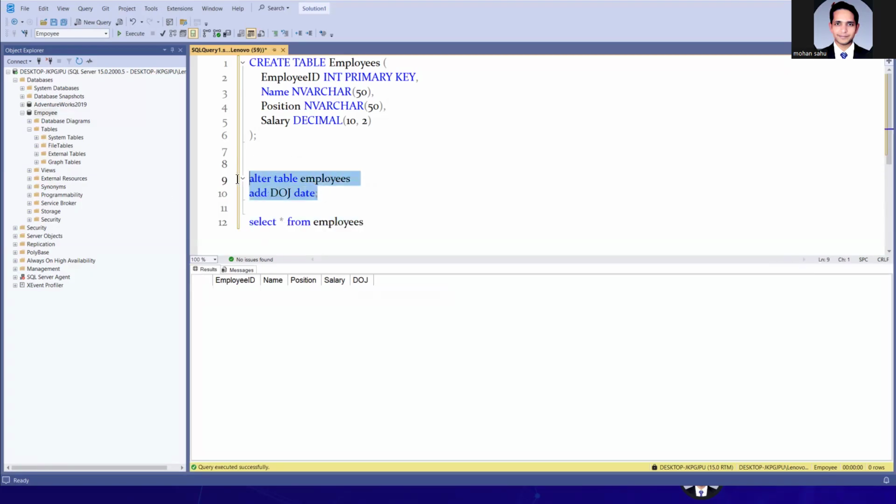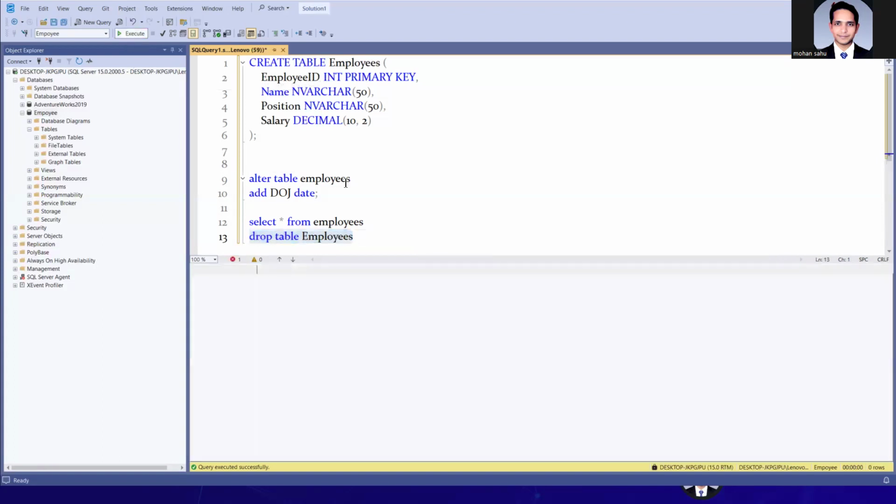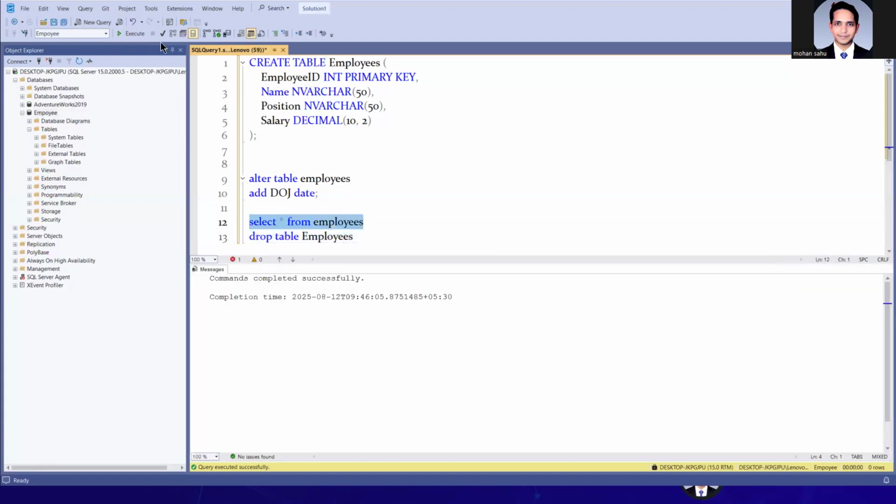So this is how we use alter, and we can also drop this table if we want to. The syntax is simply drop table and the table name. So drop table employees. If we drop it, you will see that the table is not present. So that is create, alter, drop, and truncate.